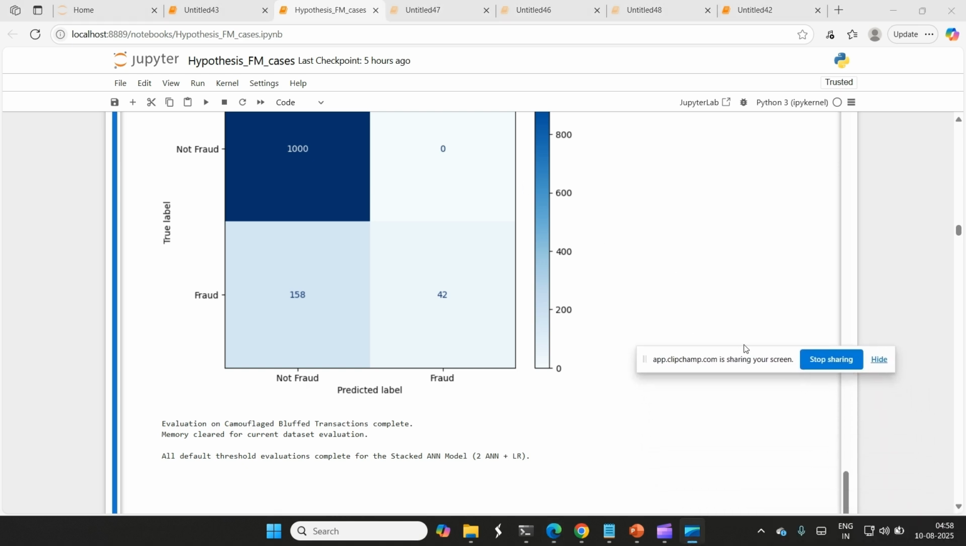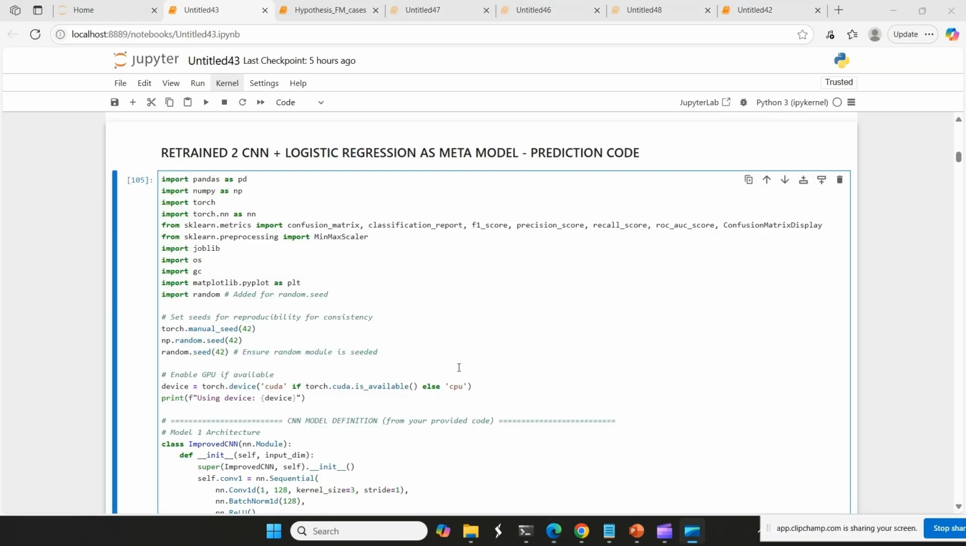Okay, so we will move now to the CNN model, the stacked CNN model. It has two CNN models as base models. I told you they are image processing models, but we converted them, we trained them with our data with some features, and again logistic regression will be the final model. Let's see the stats for that. Okay, so this is the code for the CNN model. Retrain CNN plus logistic regression as meta model. I mean the stacked CNN model.